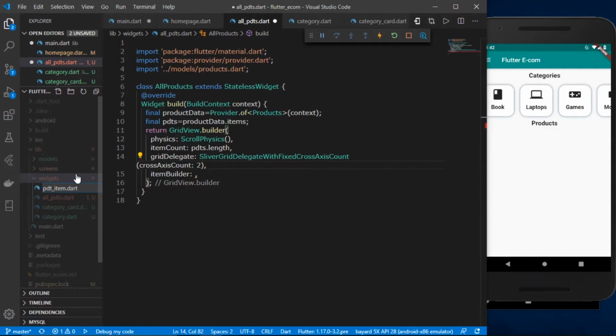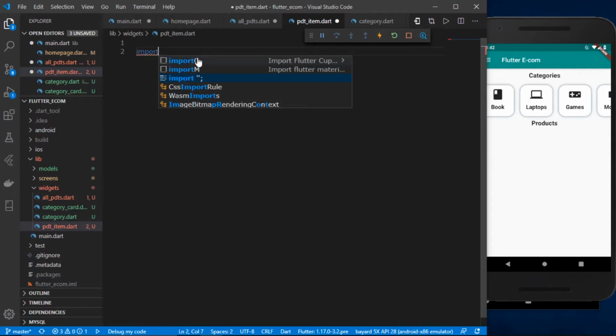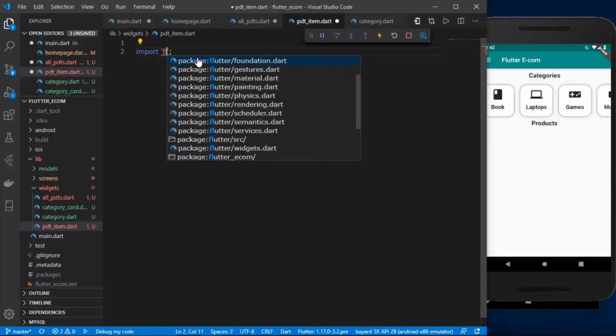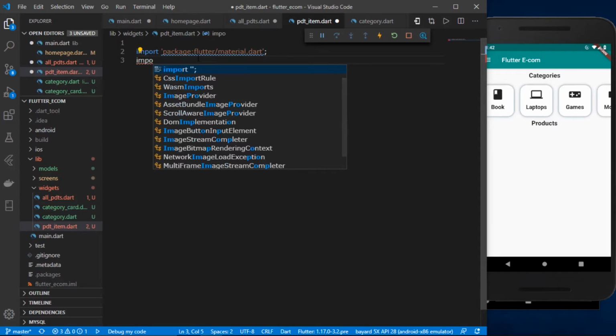Okay, let's enter it, and as you guys can see, we are in our product item dot dart file. And right here, first I'm going to import the flutter material dot dart package, and then I'm going to import the provider.